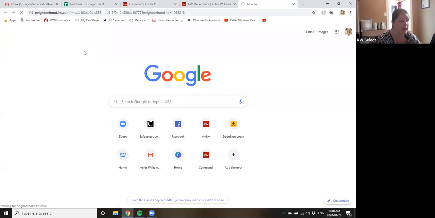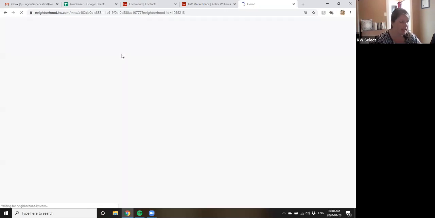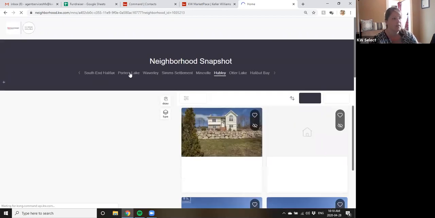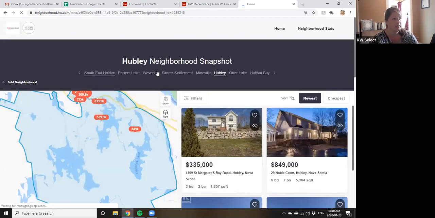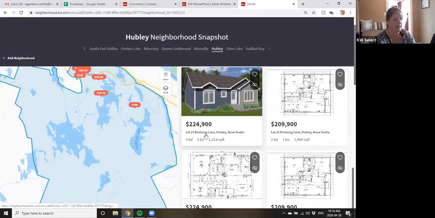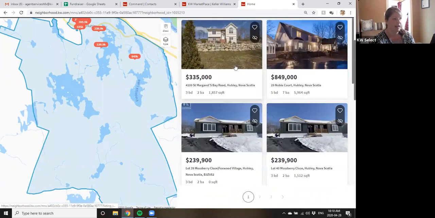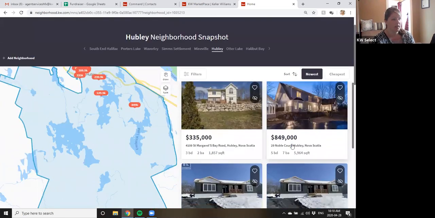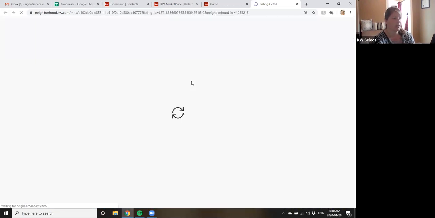in a prettier format. So when they click on it, it brings them to this website, which is specified to them with their neighborhoods. And then they can look at the listings and all that in those areas. So like right now, I'm clicked on Hubley. So these are the Hubley listings. I can look at the listings in more detail.